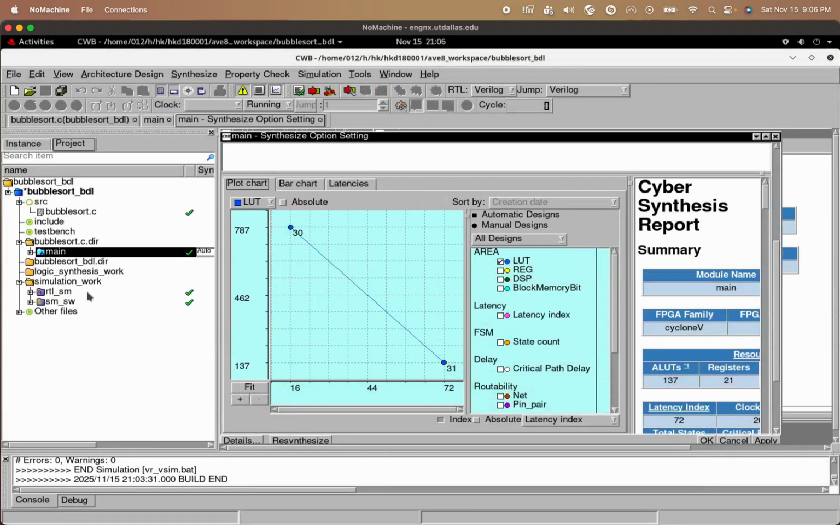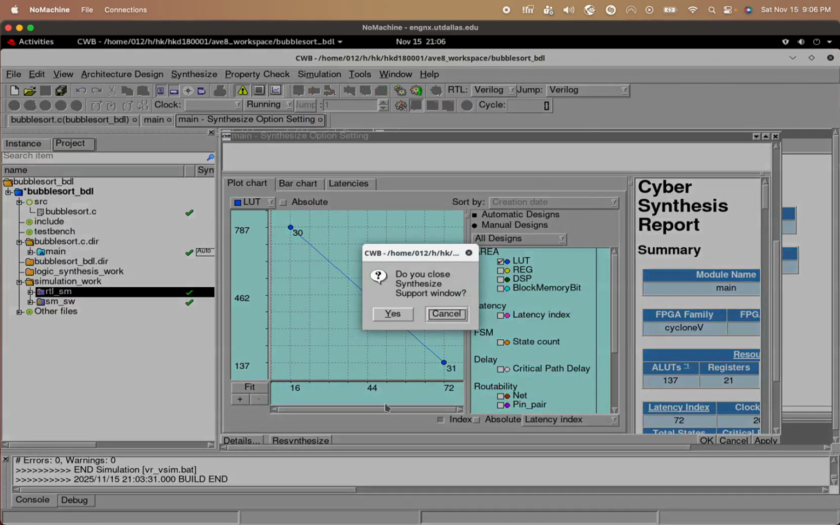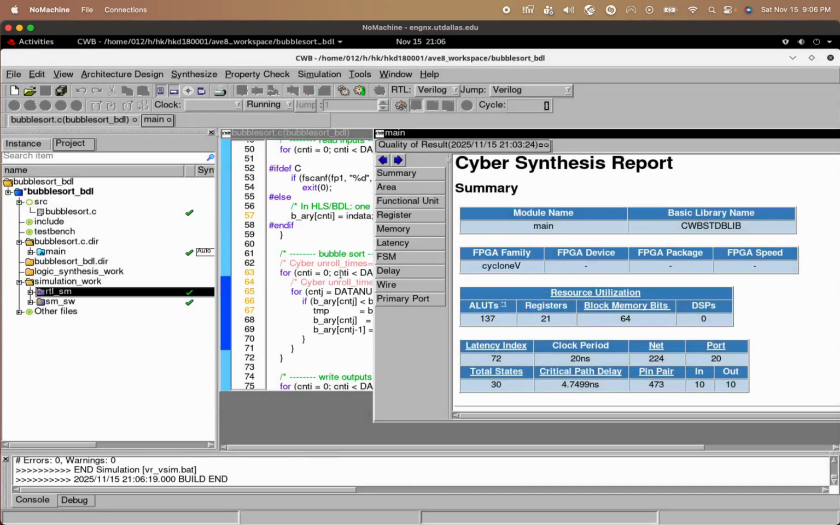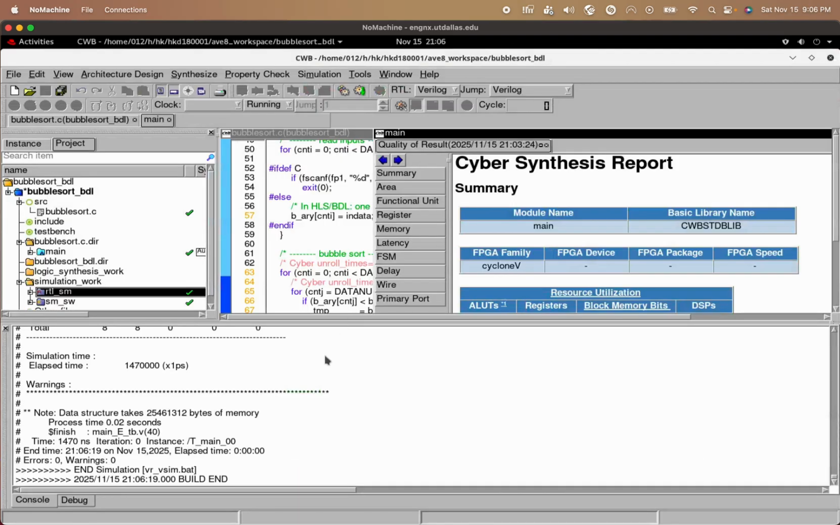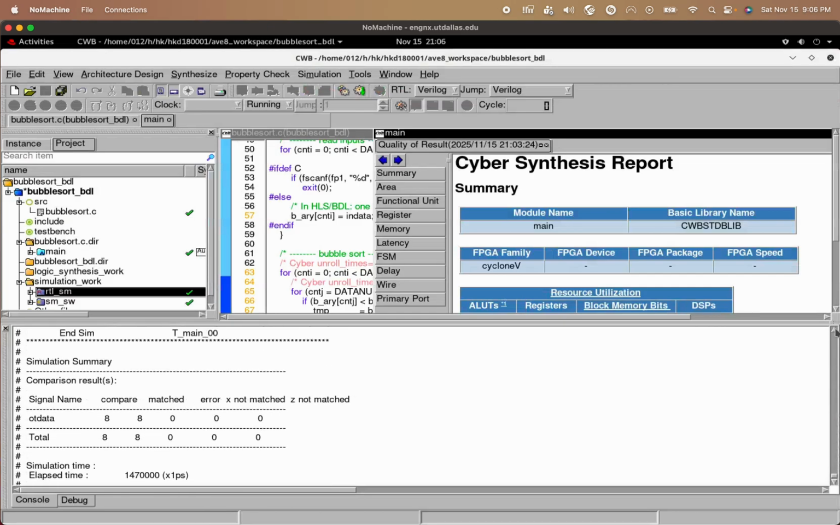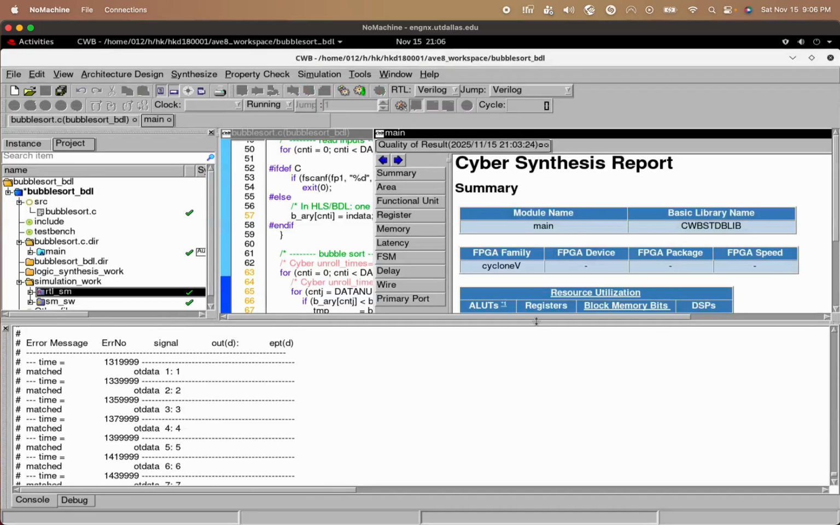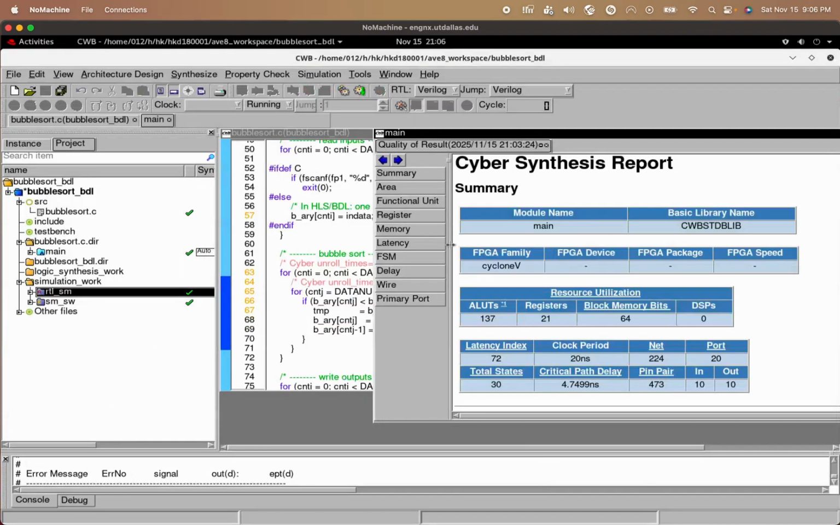And just for the sake of it, we can run the simulation again to see if it works correctly. You have to close the synthesize window whenever you analyze, generate the RTL or do RTL simulation. So no errors, all of them matched. 1, 2, 3, 4, 5, 6, 7. And when I go back to register all, it's going to show us that ALUTs go up, latency index goes down, total states goes down, and critical path will go up as well.